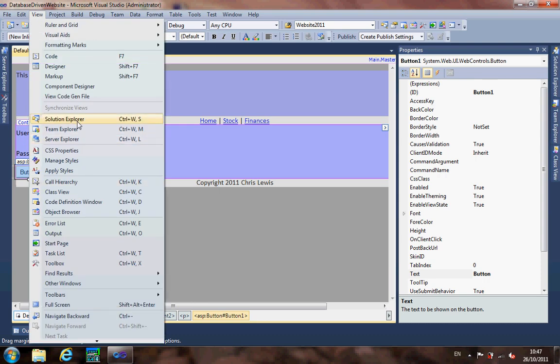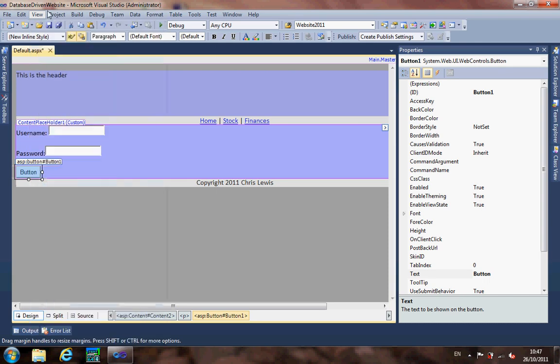Right, I'm going to call my button BN Login and change the text to Login. My username box I'm going to call text username, and my password box I'm going to call text password.